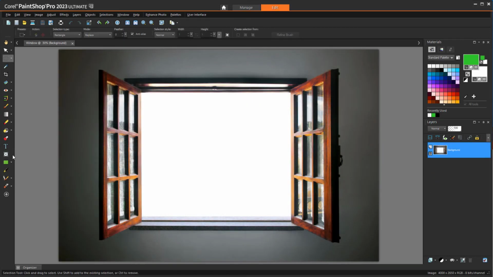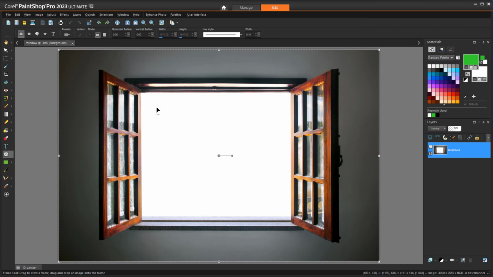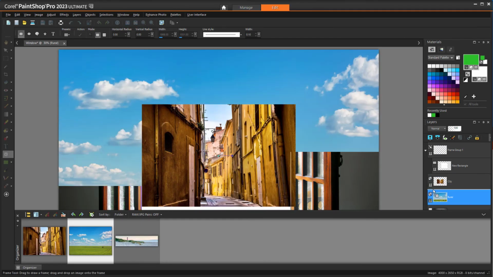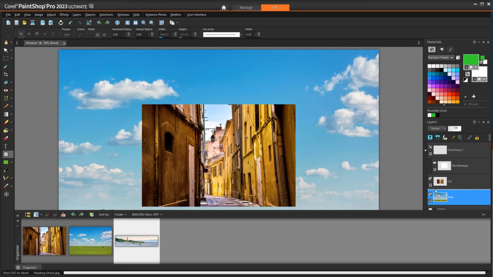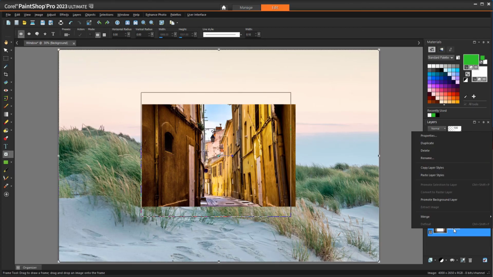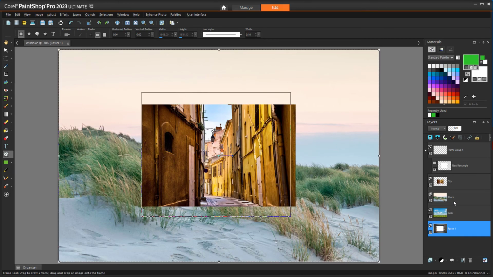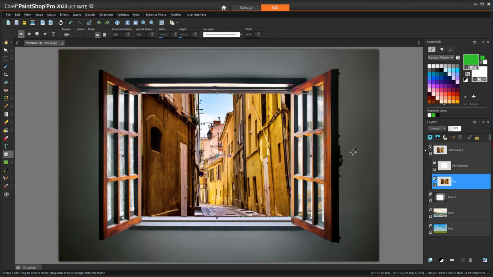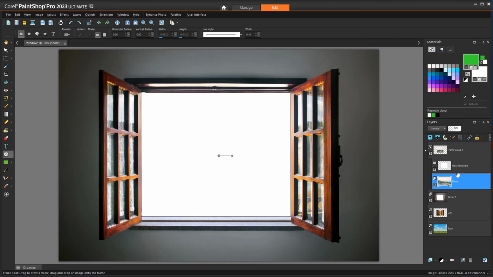For this empty window, I'll add a rectangular frame. From the organizer, I'll drag a few potential scenes for my window right into the Layers palette, just above the background layer. To get the window back in view, I'll promote the background layer to a raster layer and move it just below the frame group. Now I can try out different window views by dragging each image layer in and out of the frame group.